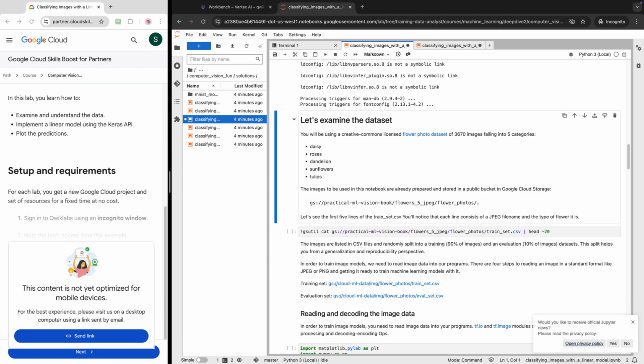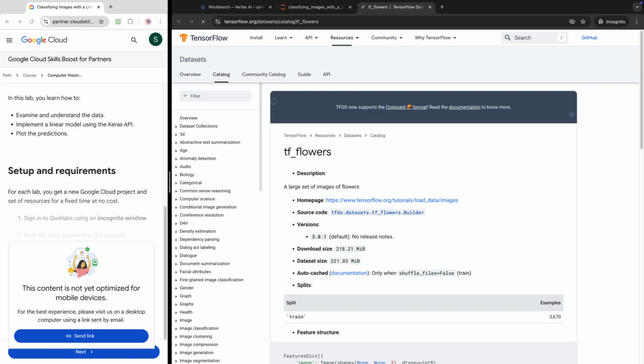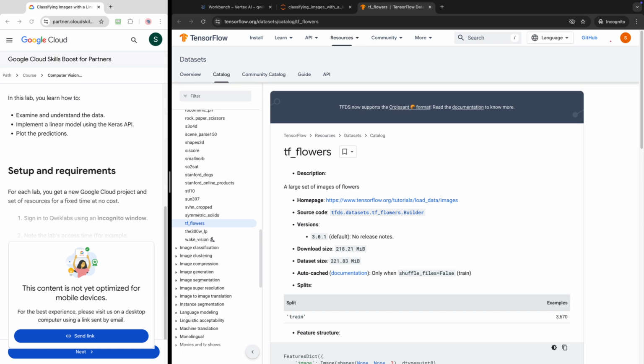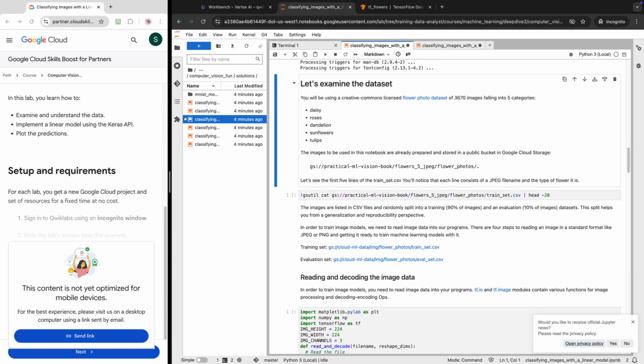Now images to be used in this one is already prepared and stored in the public bucket in Google Cloud. So if you want to see that as well, you can just select it. So this is going to open our public repository. Here you can see from this location, we are getting this data. So let me execute this as well.